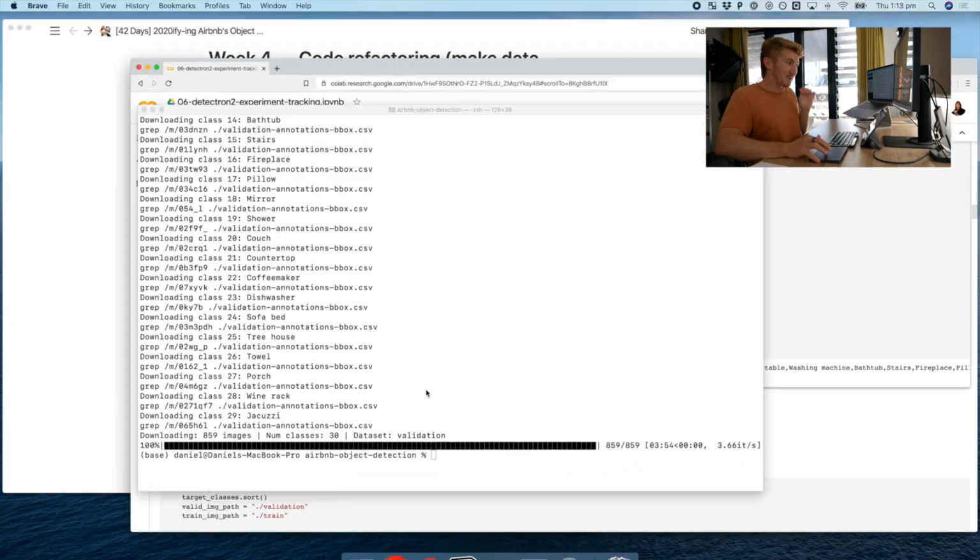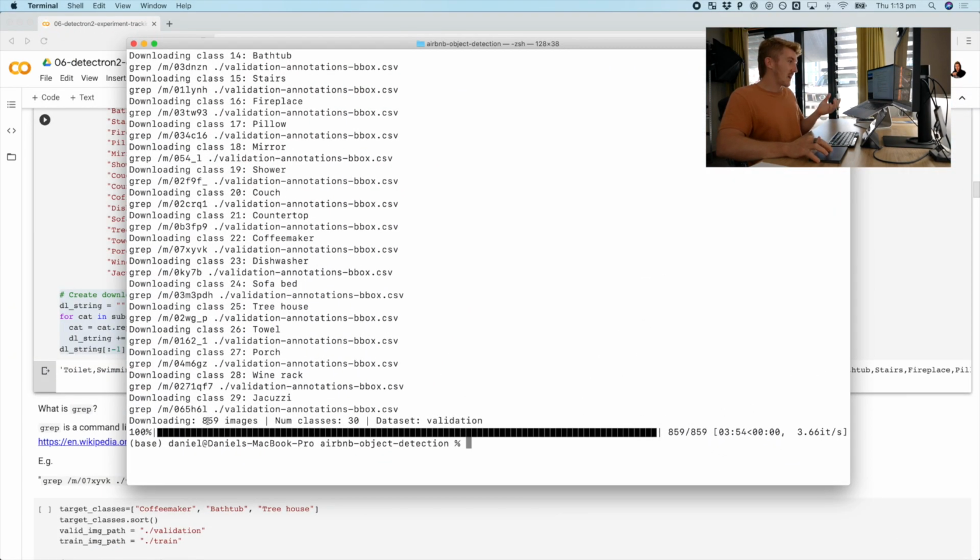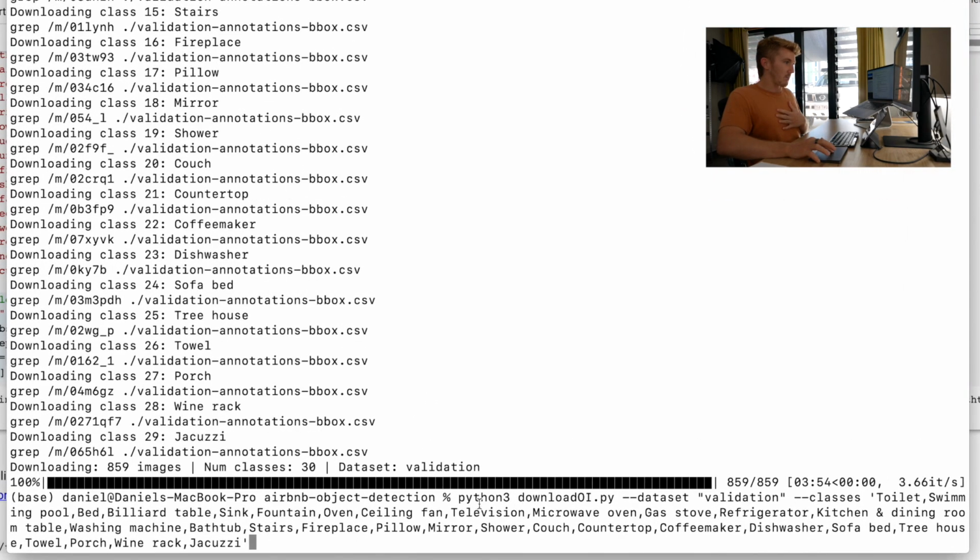I've already tested it with the validation data set and it worked. We got 859 images from the validation data set. So I'll show you what that command looked like. So here we go: python3 download_OI.py, dataset validation, and then here's all the classes. So we're basically going to run the exact same code as this. Let me write it out for you.